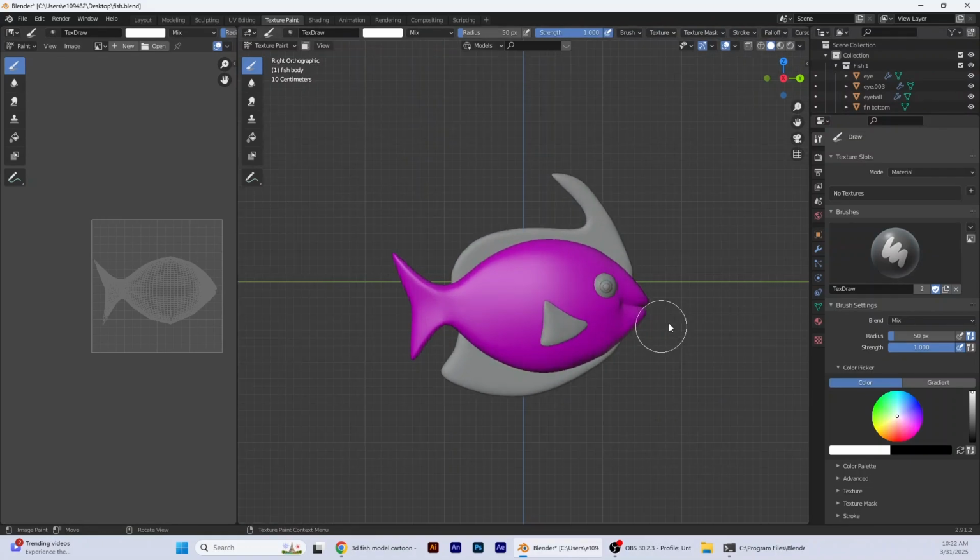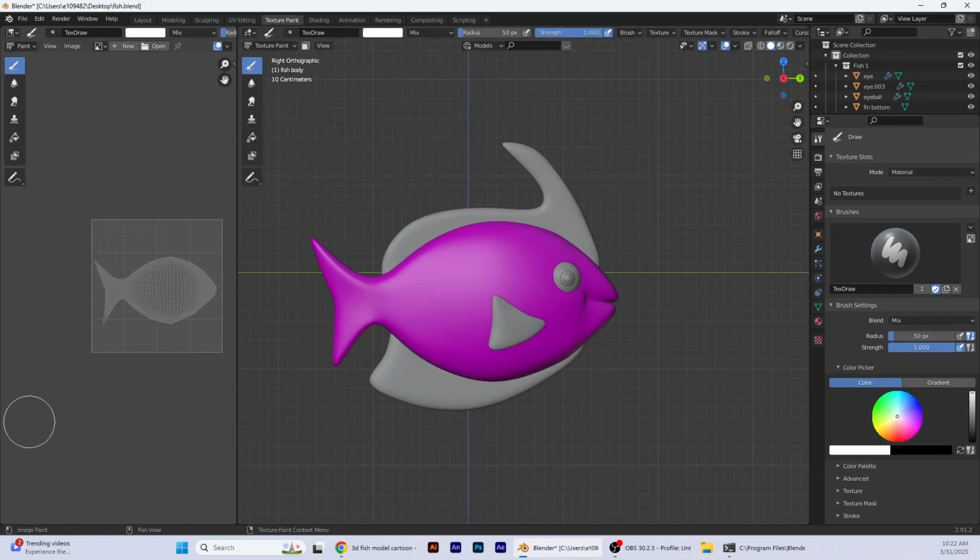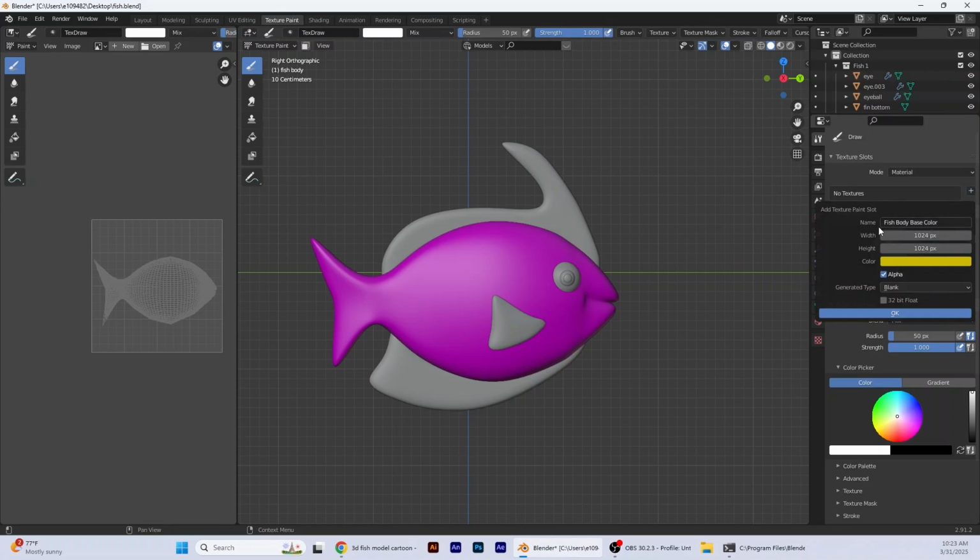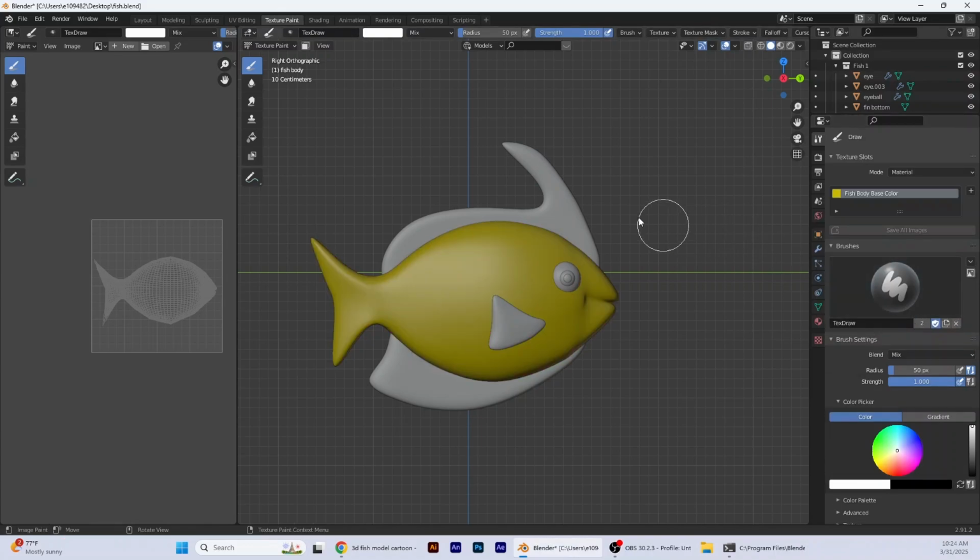I scoot this over. I'm going to zoom in here. Okay, so you want to come over here where it says no textures and click this plus sign, and you're going to select base color. So it went to the fish body base color, which we set up and we renamed. If you want to change the base color of this, you can do so now. If not, just click OK. Let's go ahead and increase this to 2000 by 2000, and click OK.